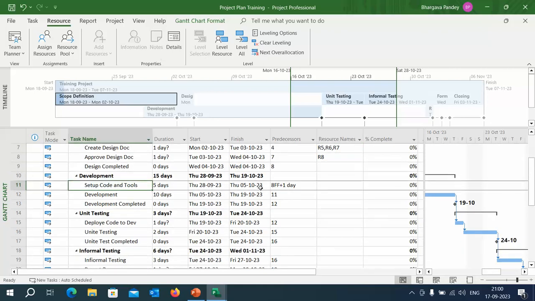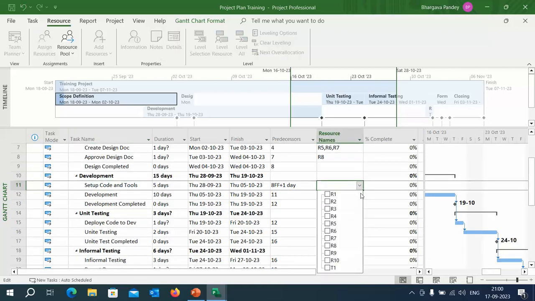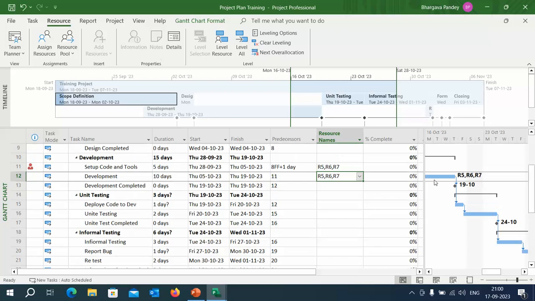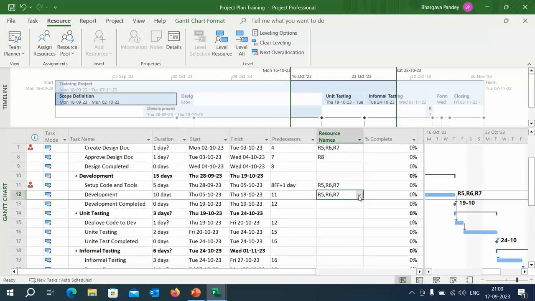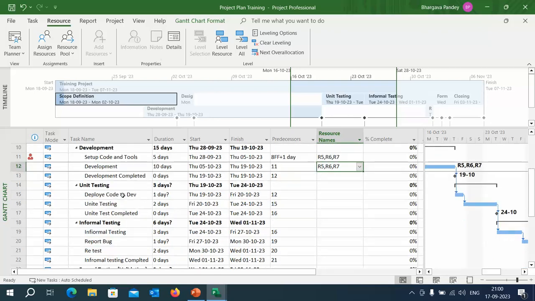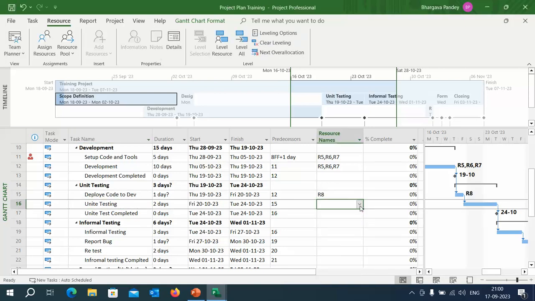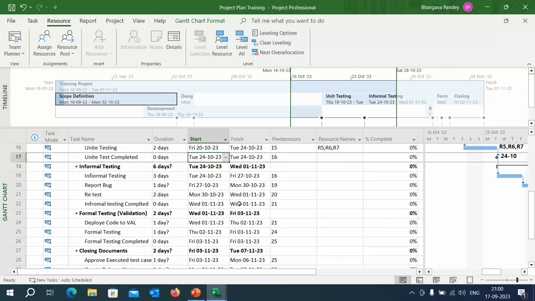Similarly, set up the tools. This would be done by all the development team. So let's say 5, 6 and 7 assigned. Again, development would be done by the same team, 5, 6 and 7. You must have noticed that as I keep assigning, the resource names start appearing against the bar. Again, let's deploy the code to the dev. Let's say it is being done by resource number 8. Again, testing would be done by all those team members 5, 6 and 7. And we have unit testing complete.